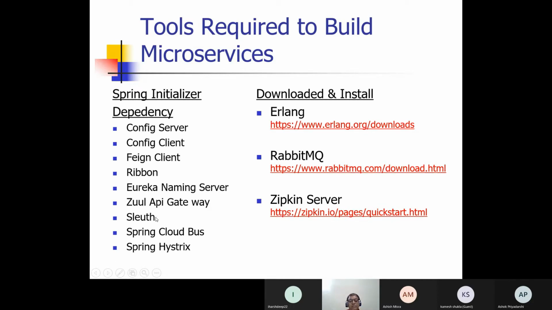But apart from this, there are 3 software that have to be downloaded using these links and installed before we use them. They are Erlang software, RabbitMQ, and Zipkin server. After the end of the class, I shall share the PPT slides on the cloud, along with videos and today's code also. So you can download them and see.